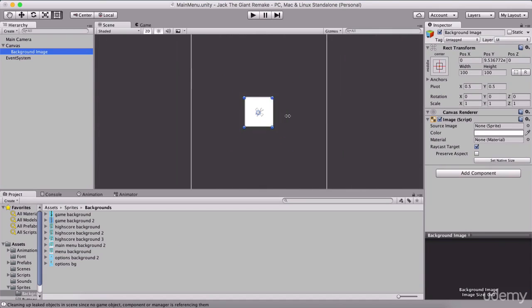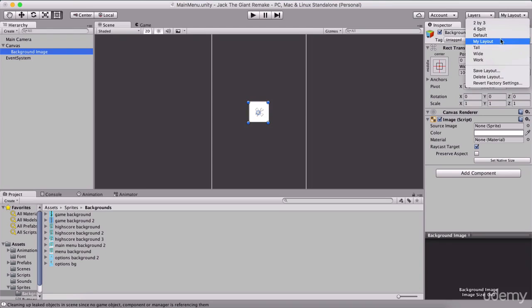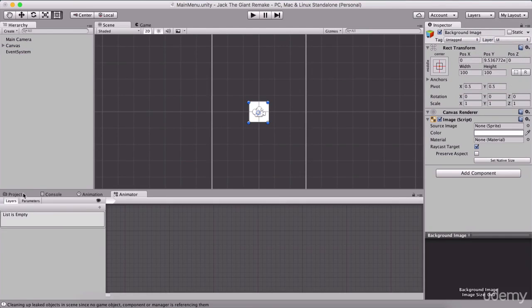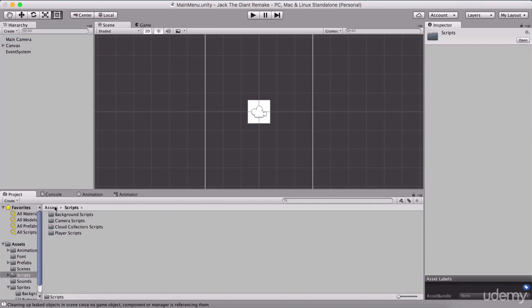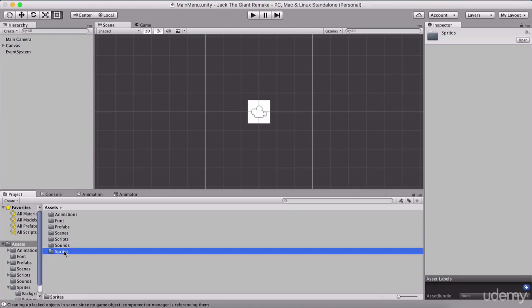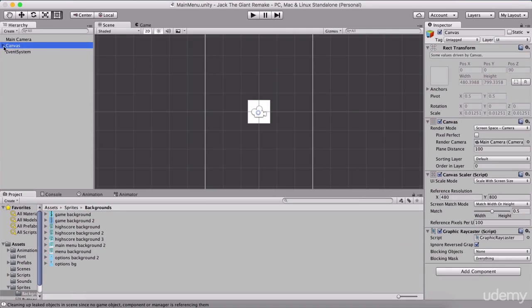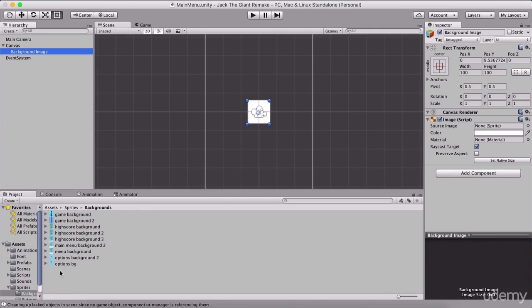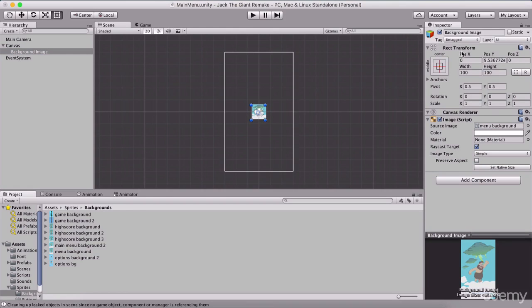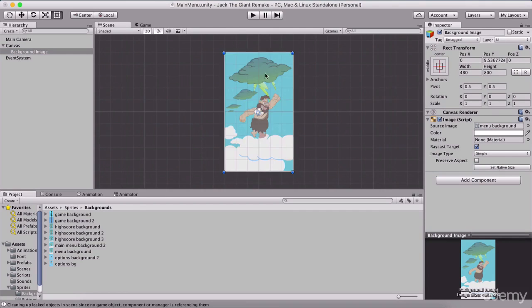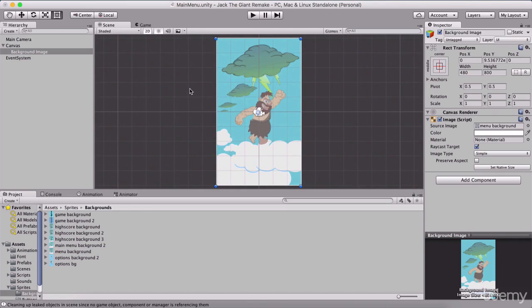If I select this image, and again I lost the grid, so again I need to select my layout. I don't know why this happens. I'm not sure. If I find out, I will tell you in the course. And I need to go back in my sprites and backgrounds. If I select the image, and I will attach my menu background, we can now click here on set native size, and this will resize the image to its native size.